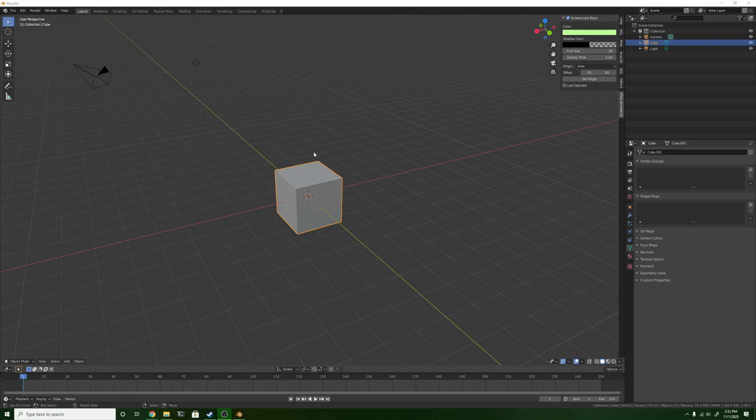So now that we know how to navigate the viewport, let's take a look at what we can do with the objects inside the viewport, how to select things, how to move stuff around, and how to change the object modes or maybe delete something if we mess something up.